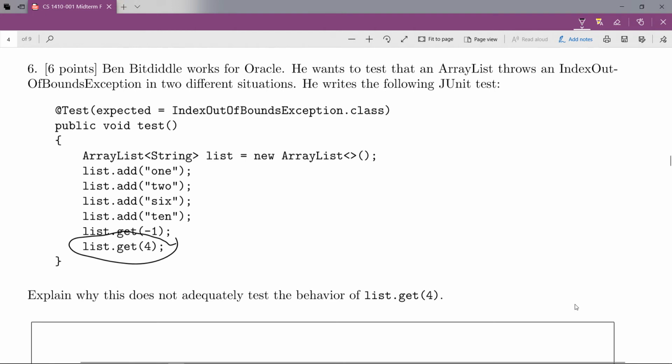You could make 2 tests. You could just duplicate this in another test and add the same 4 items. One of them could end with list.get -1. The second one could end with list.get of 4. That's the simplest way to do it. There's multiple ways to do it. But yeah, you just do an if statement and have the 2 separate ones.